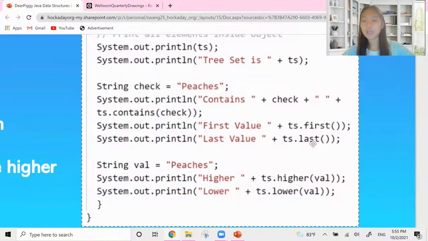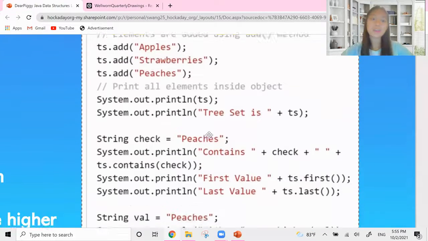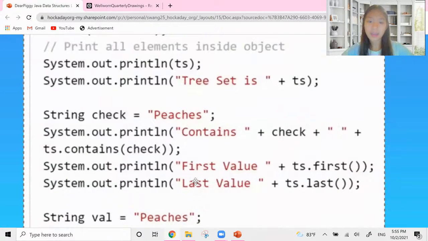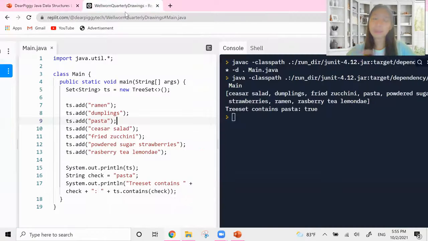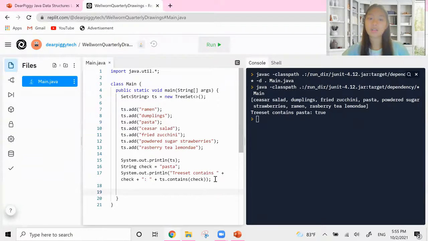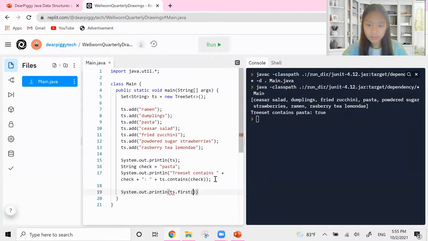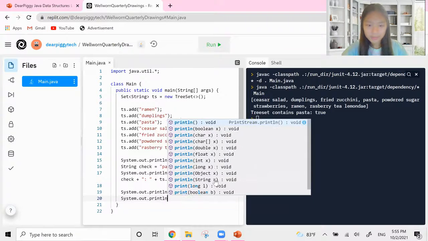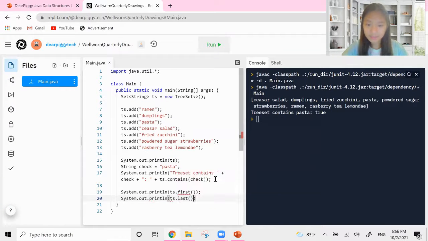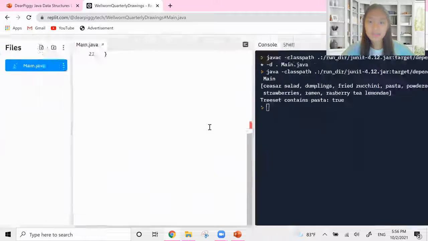I want to talk about the first and last function next. This is where we're going to start to see why set isn't going to work. In order to say first or last, that doesn't need to be compared to any sort of thing. All we can do is just say what is the first and what is the last of our set. Let's try and print it out. So ts.first, system.out.println, ts.last.